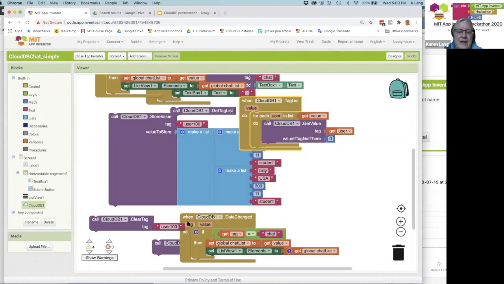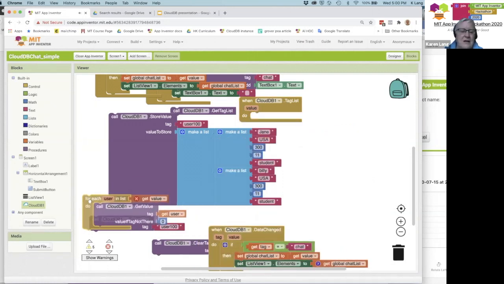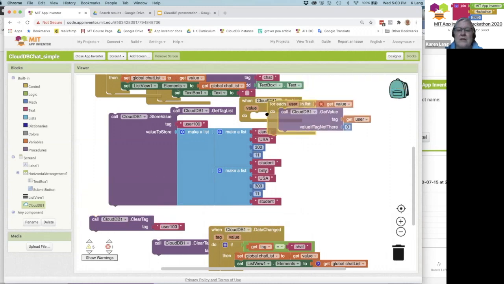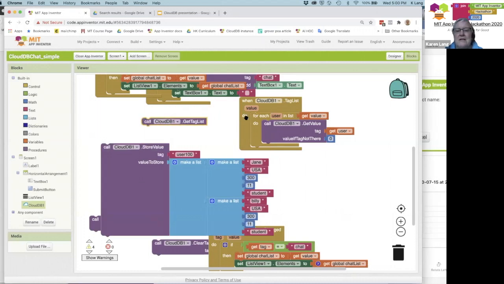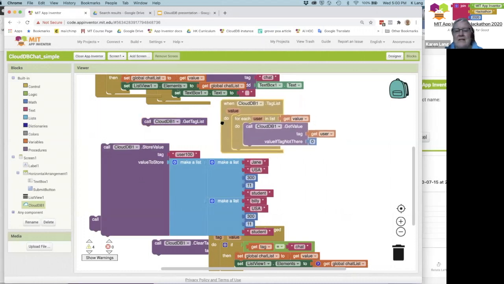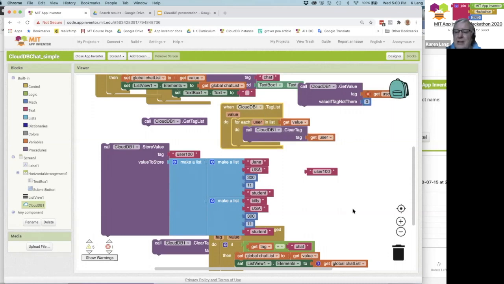How do you clear all tags? If you want to clear all the tags, you do something similar to this. I'd first say, get the tag list. Then in the event get tag list, what you could do is something like this. Clear the tag, and I would say get user. So this will loop through the whole list of tags and clear each one. So this code will clear out your entire database.